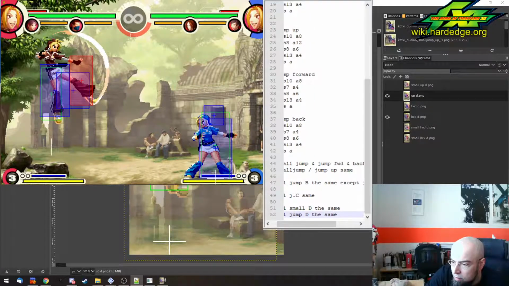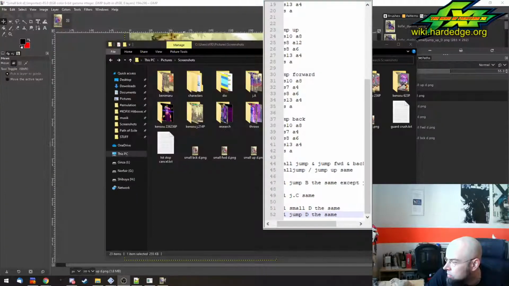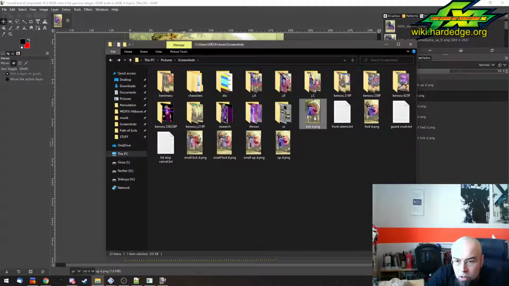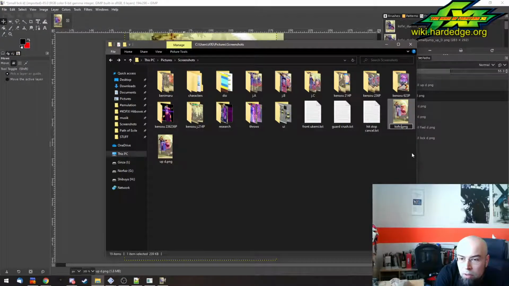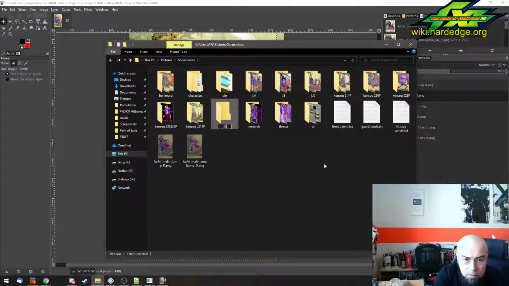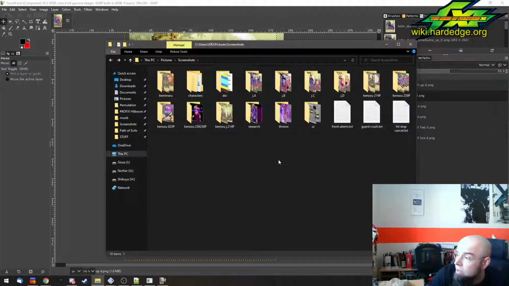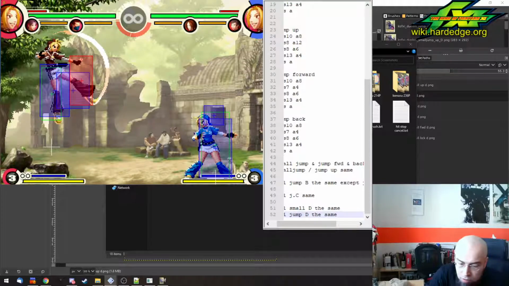Okay. So let me quickly delete the screenshots here. So we don't need back and forward. We also don't need back and forward. We're just going to use up and up because those are different, and I'm just going to rename them. There we go. Jumping D. So only jumping E is left. We're almost done. Let me re-enable this, and then we're just going to do jumping E.